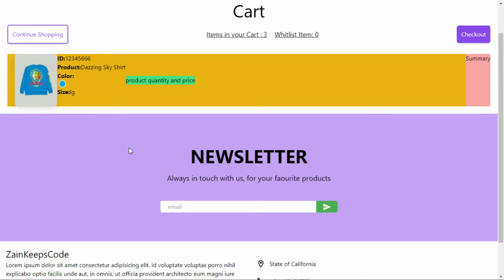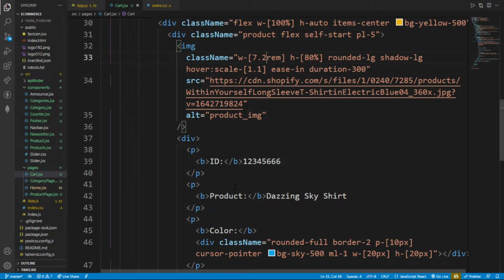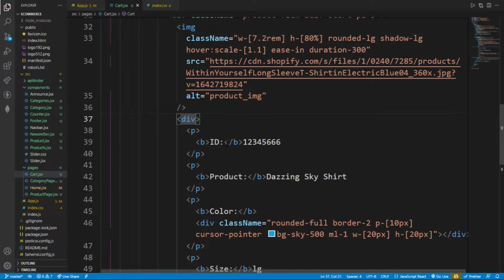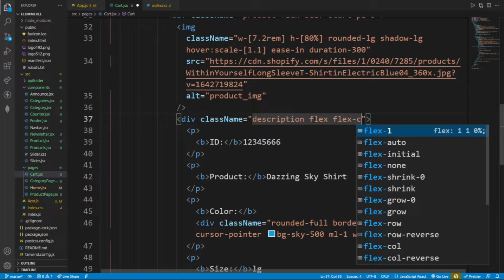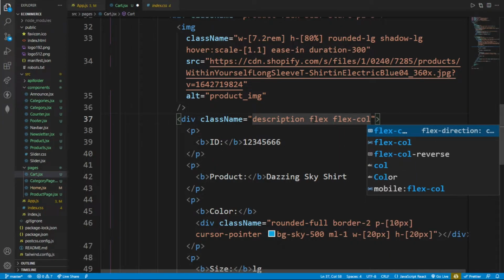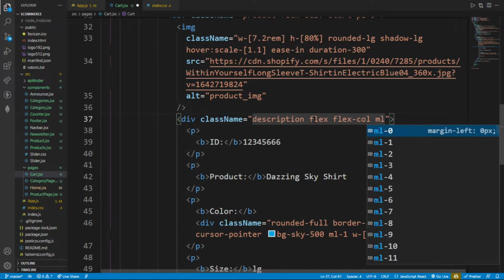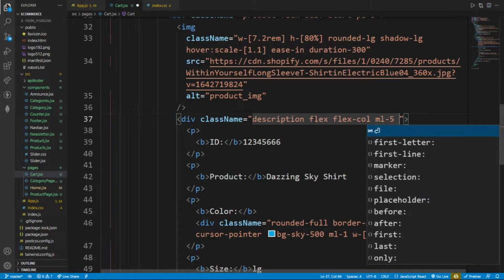Our next task is to style this description. So to style this description, I am in this div. Class name description. First of all, I'm making a display flex with flex direction column. Obviously, as we can see, our description details are in a column, and I am giving a margin left to all of this of 5, so it will be separate from the image.